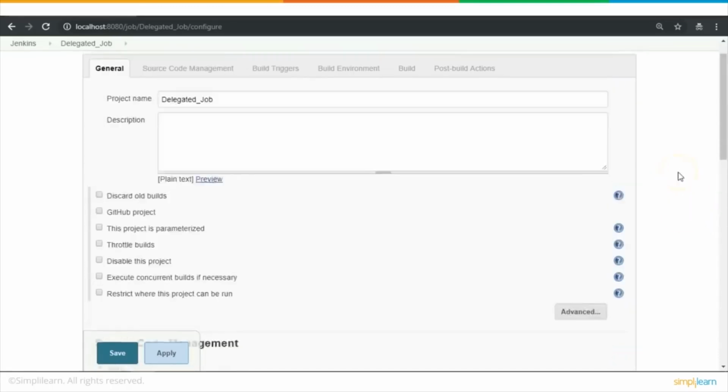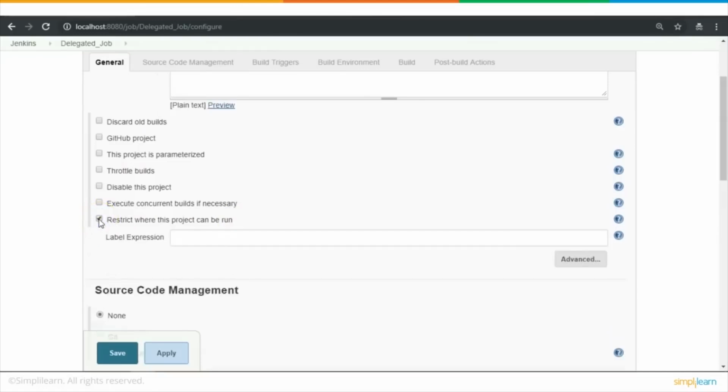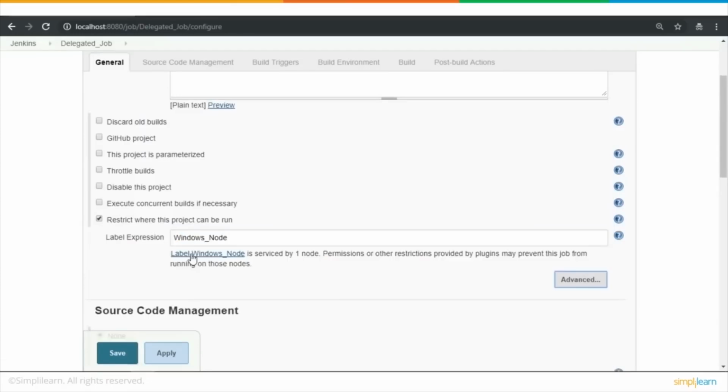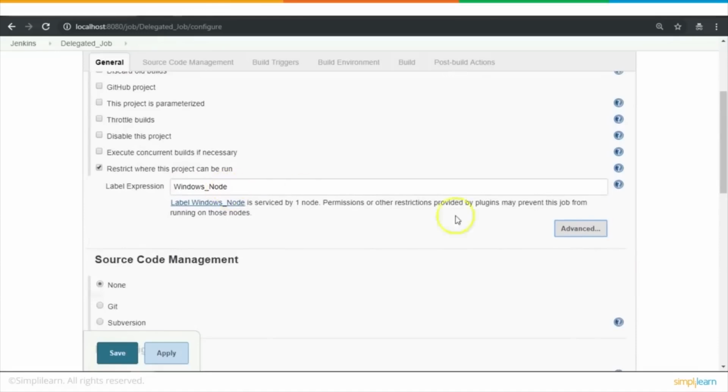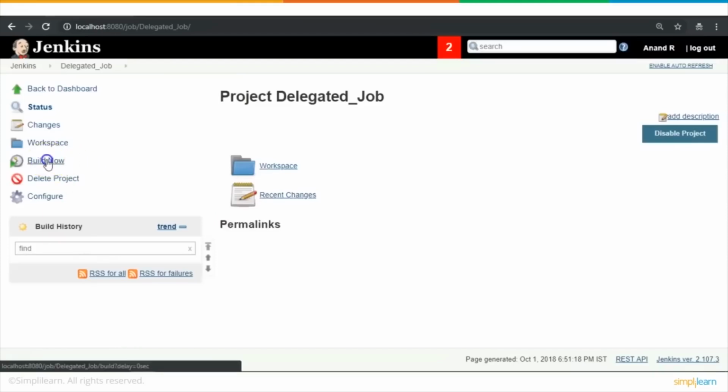Now, how am I going to ensure that this particular job runs on the agent or on the slave that I've configured? Do you see this? If you remember how we provisioned our slave, we gave a label, right? So now I'm going to put in a job that will only match this particular label. Whatever matches this Windows label, run this job on that node. We have only one node matching this Windows label, so this job will be delegated there. I save this and let me build this.